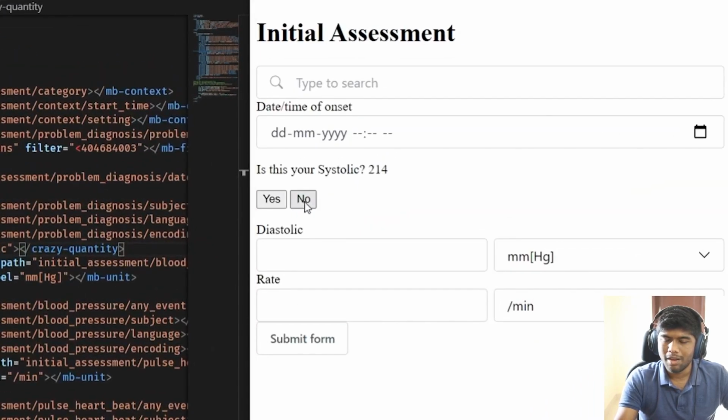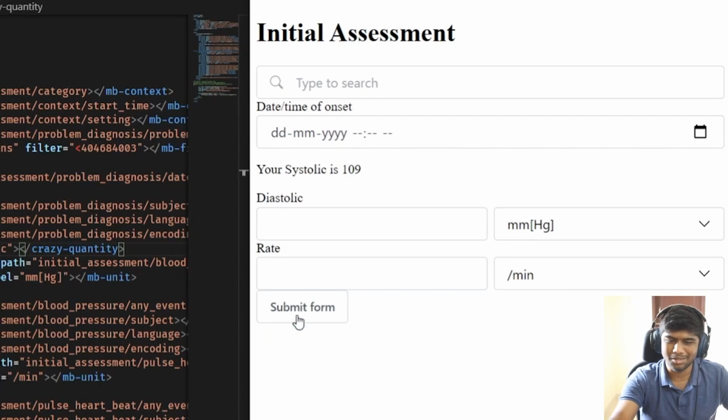So it's not the best example, but that looks like our systolic. So I don't recommend that you use this particular example, but you can use your own components.